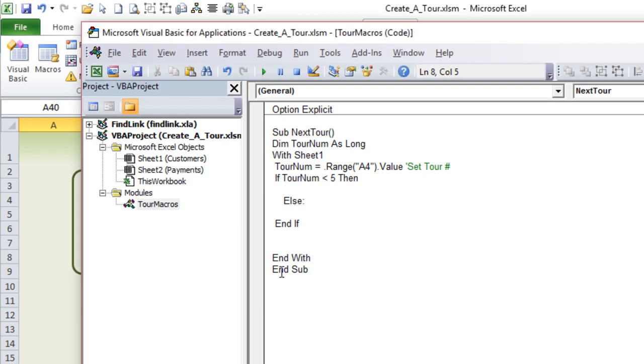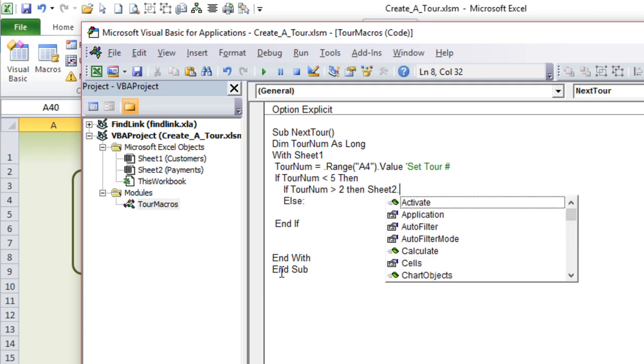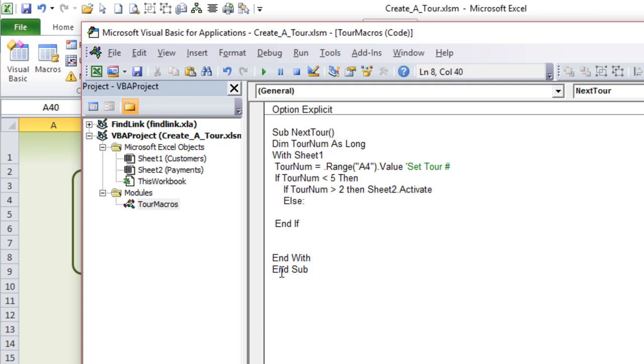So we want to write some code that's saying if the tour number is greater than 2, because that means tours 3 and 4 will be on the payment sheet. Then all we want to do is Sheet2.Activate. And remember, we have to call out Sheet2 because we're only working with Sheet1, right? So if we're going to work with another specific sheet, then we do need to call it out. So we'll call it out here, Sheet2.Activate. And that's just basically going to say, okay, then it's activated.